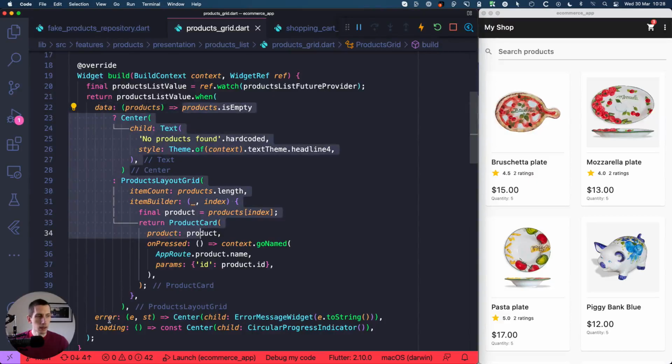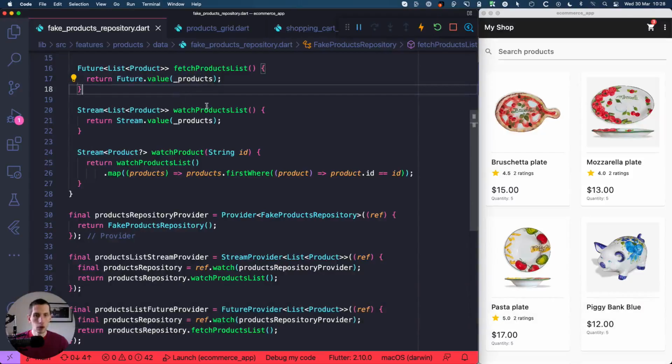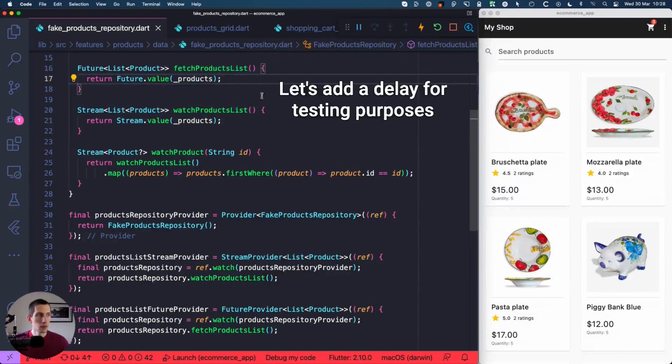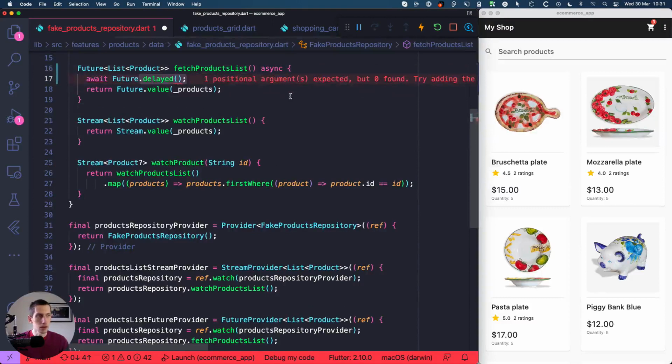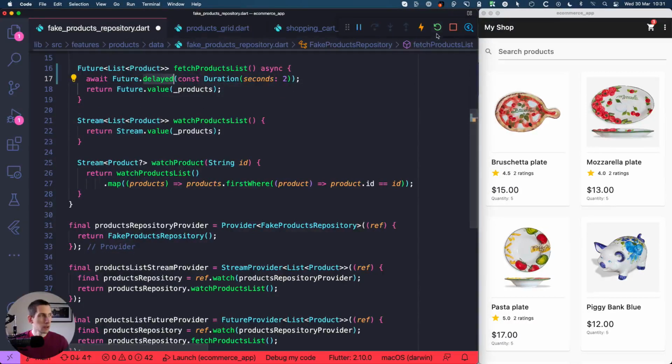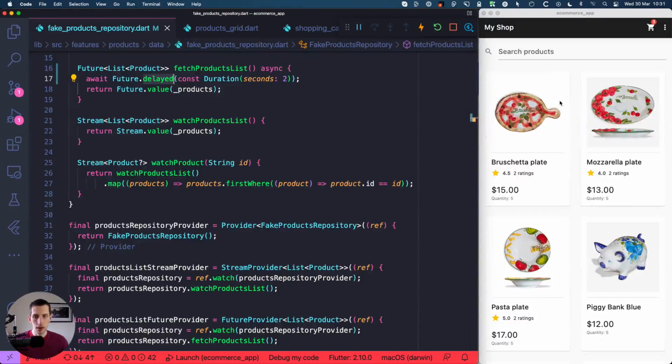So how can we test the loading and error states? Well, since this is a fake repository, we have full control over what is returned by these methods. So if we wanted, here we could modify this method and add an artificial delay for testing purposes. And in Dart, we can do this by marking this method as async, and then inside the body, we can add a delay of 2 seconds using the Future.delayed API. And now that we have this, we can hot restart. And as you can see, we get a circular progress indicator for 2 seconds before the list of products appears.